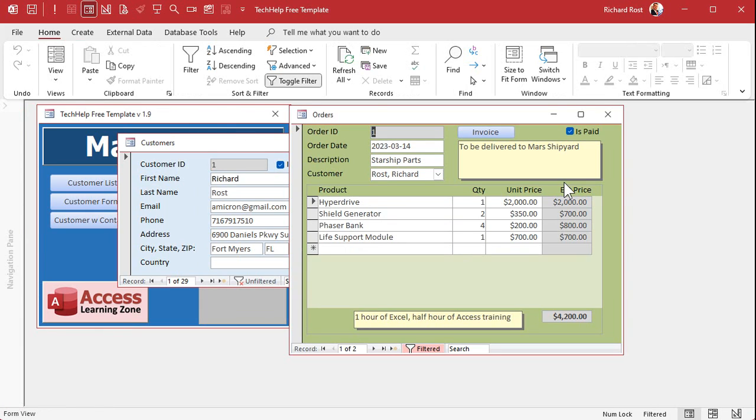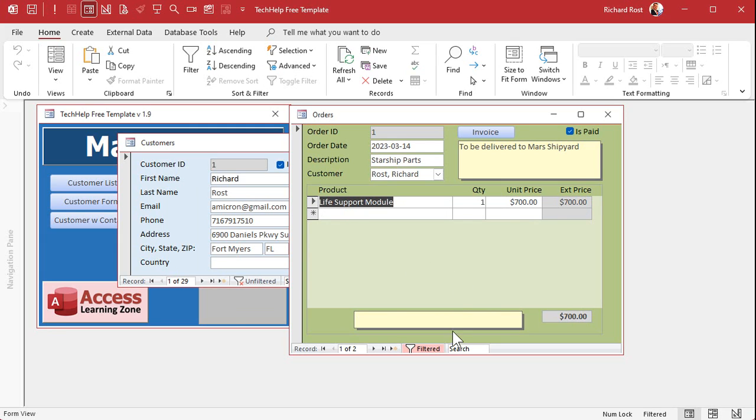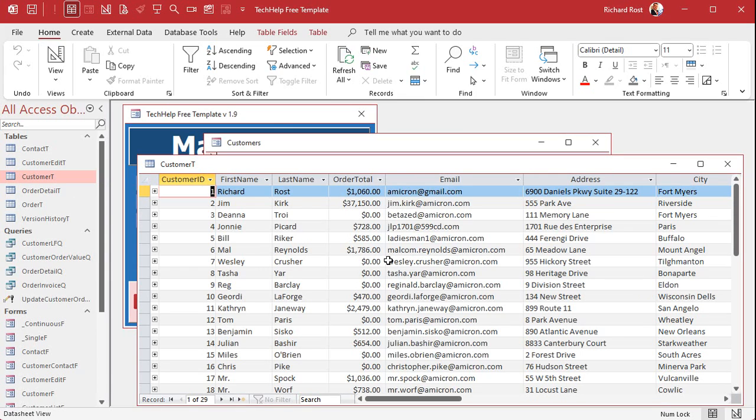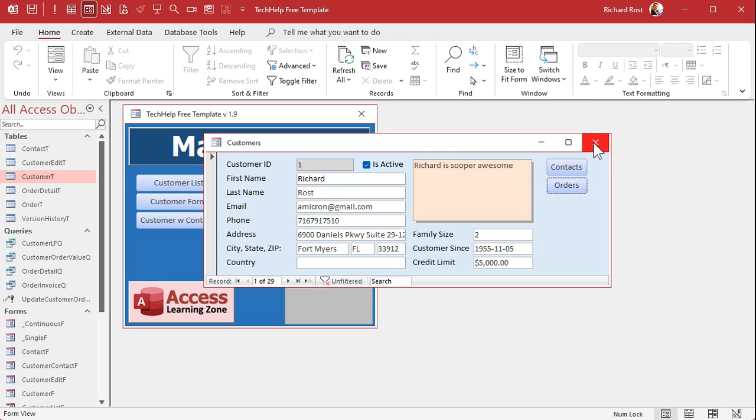Okay, orders. And I'm going to get rid of 3 items from this order here. That should bring my order total down to, what, 700 plus 360, so 1,060 I should be now. When this closes, it updates the table, and now I check customer T, and I'm down to 1,060. See that? James Kirk, 37,000. Let's go to his record.